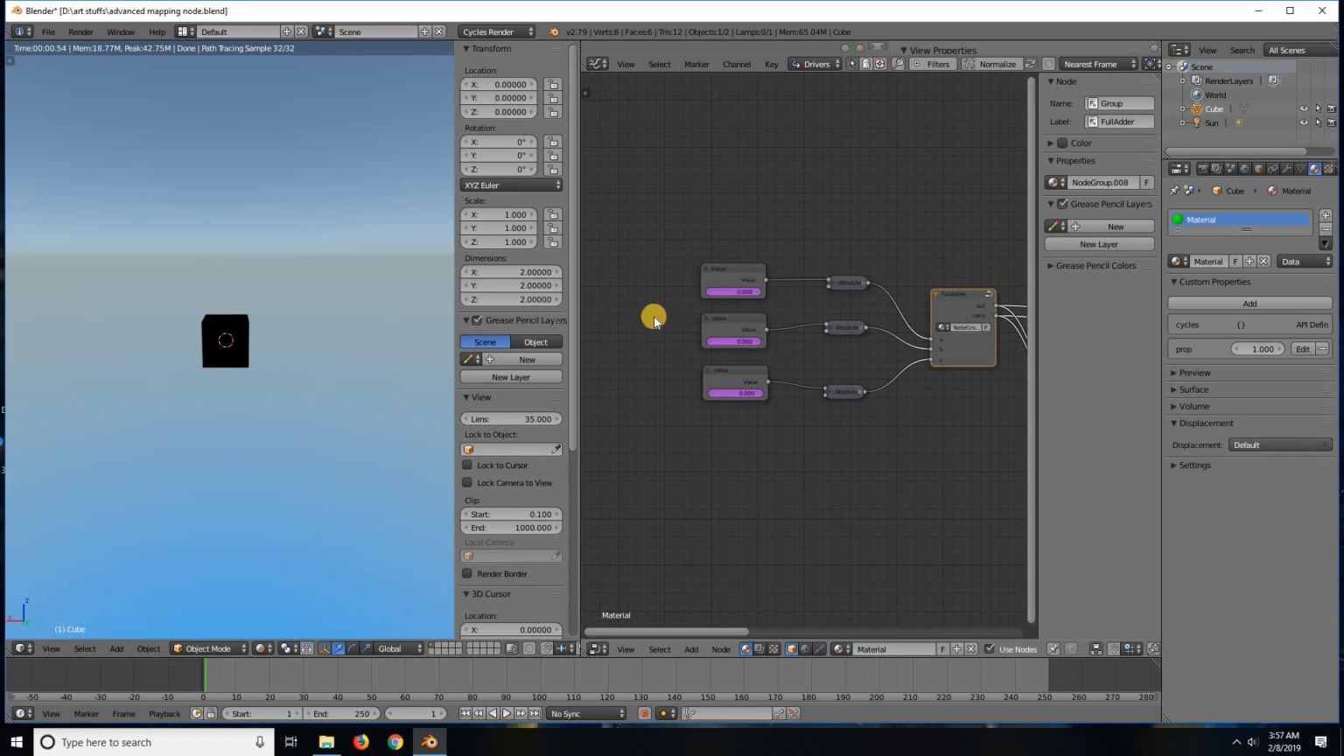So there you go. There's logic gates and material nodes. Hopefully, with any luck, you managed to learn something from this.